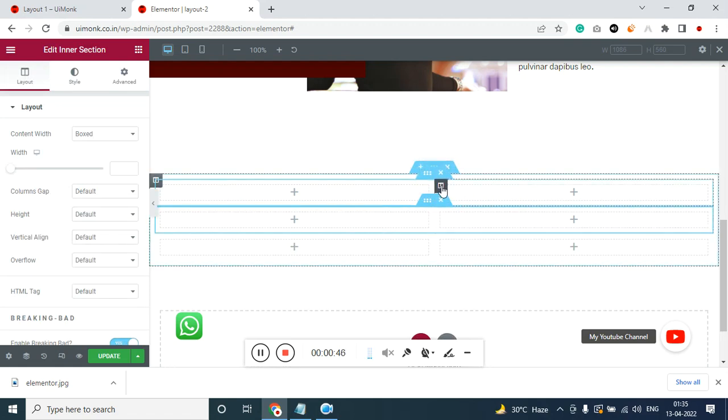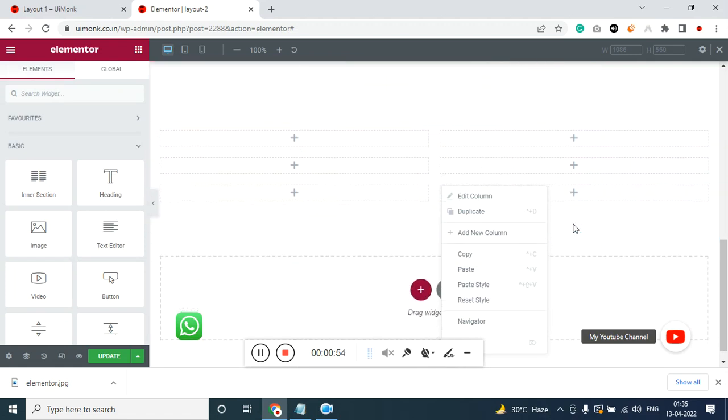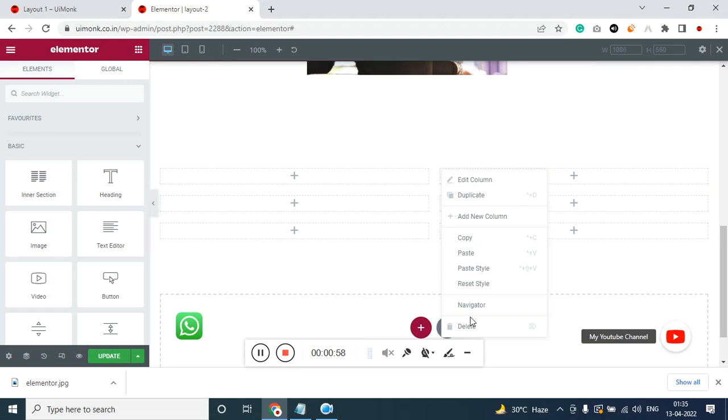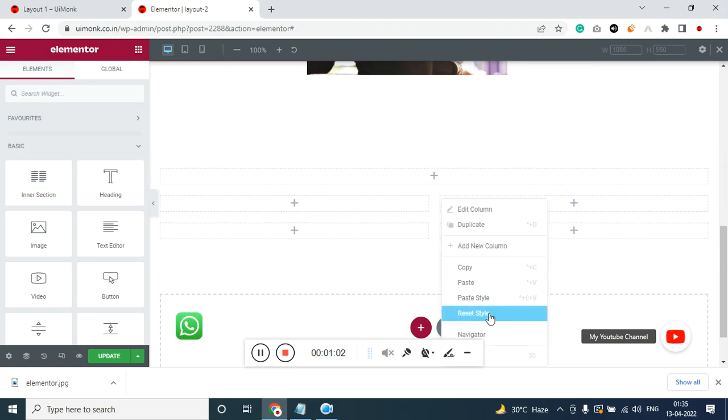What we can do is, let's delete the first one. Delete. Where is the option for delete? Delete this. The same here. Delete this.